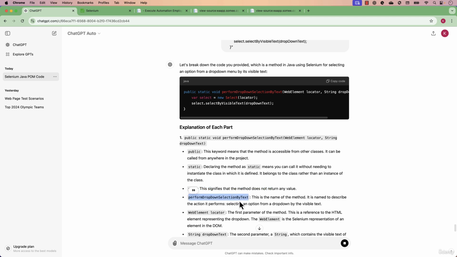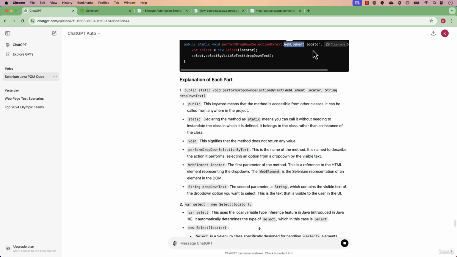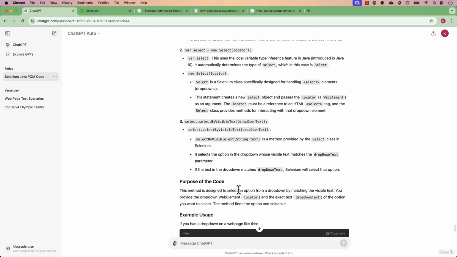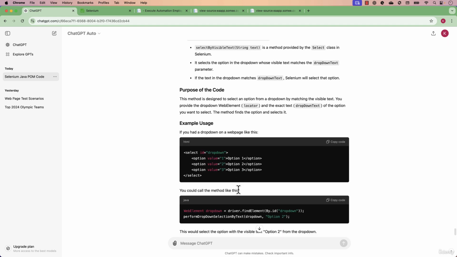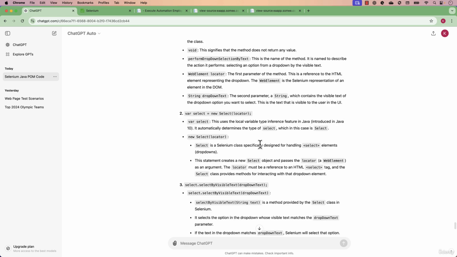And there is this perform drop down selection by text, which is the method name, especially an action which it performs on the drop down box. And it says there is a parameter called web element locator, which is the first parameter of this method, and this is a reference to the HTML element representing the dropdown. You'll notice that it drilled down so deep to get you all the insights that you're looking for. Not only that, it also gives you an example of how this method can be used while selecting the value or an option from this particular text over here.